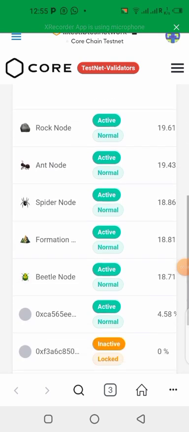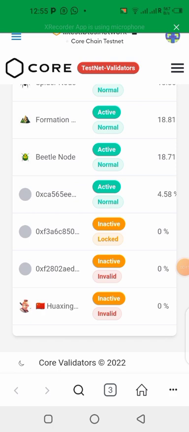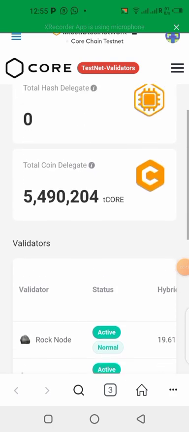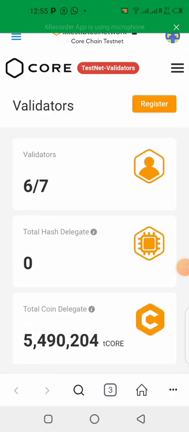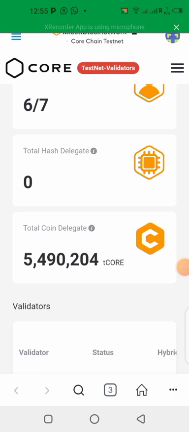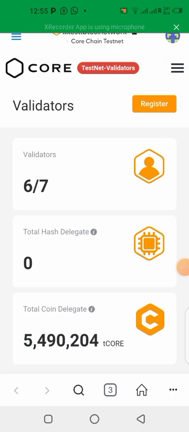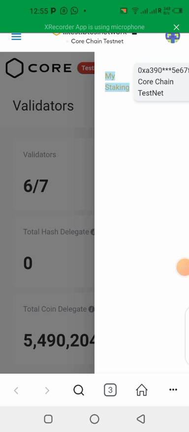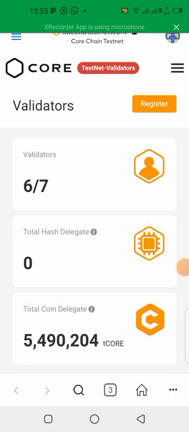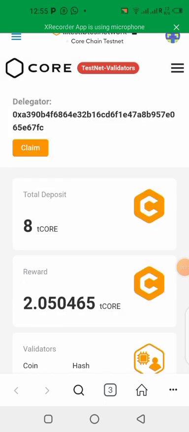Right now I'm just going to show you the best validator you can pick to stake, delegate your coins and earn high profits. So let me quickly show you. Let me go to my staking and click over here. Okay, my staking is going to come up. All right, here we are.